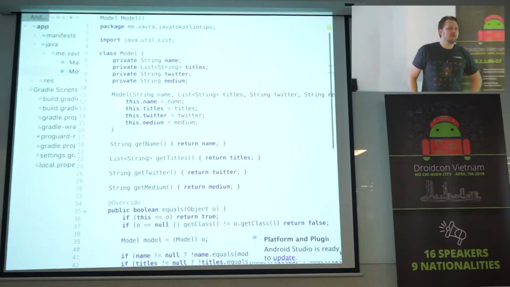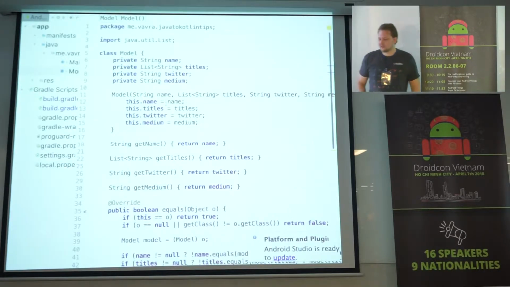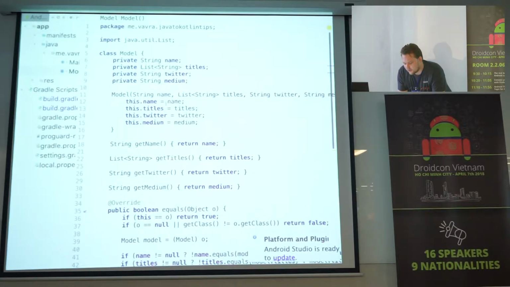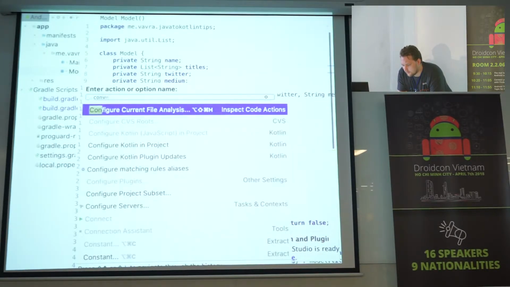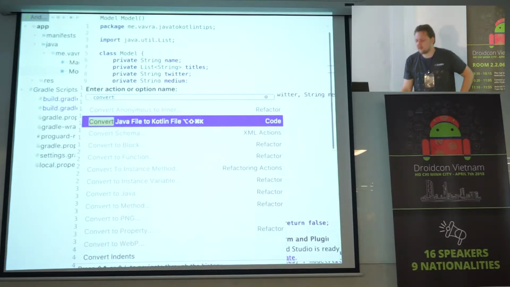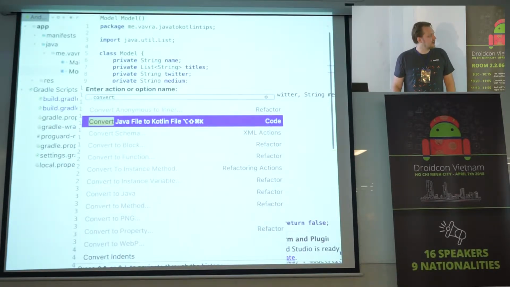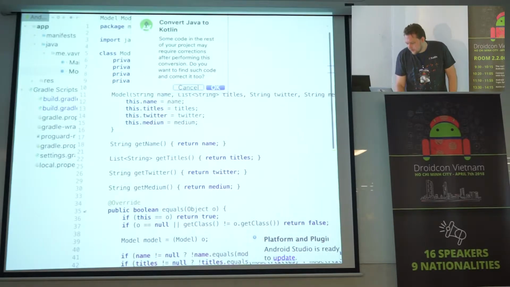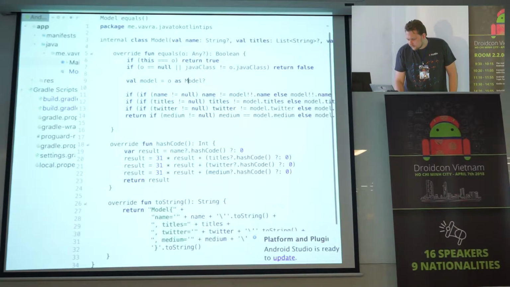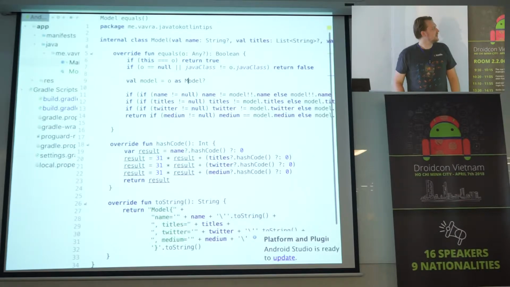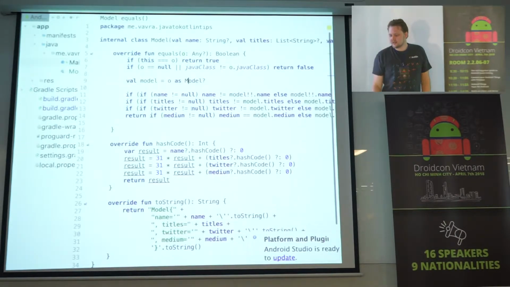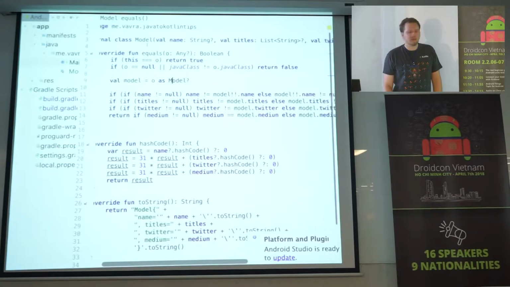Let's go on with converting some classes to Kotlin. So first, I will convert this model class. Android Studio can help you again. There is this action, convert Java file to Kotlin file. And that's it. Now our class is in Kotlin. It has similar syntax to Java.